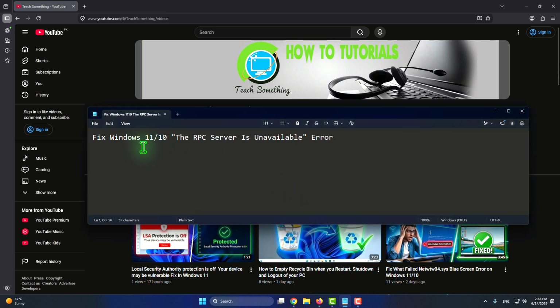fix up Windows 10 as well as Windows 10. The RPC server is unavailable error. So how can we fix this type of error?